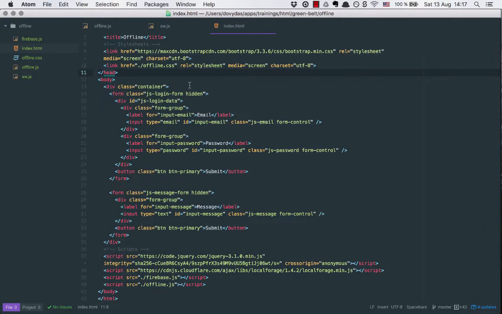Inside the body, we have the container as the wrapping div around all of our content. Inside the container, we have two forms. We have refactored the app a bit to include the login as an extra step before the message can be submitted. I think just at this point it makes more sense to have our app working in a proper way. So the first form is called JS login form. The second form is JS message form.